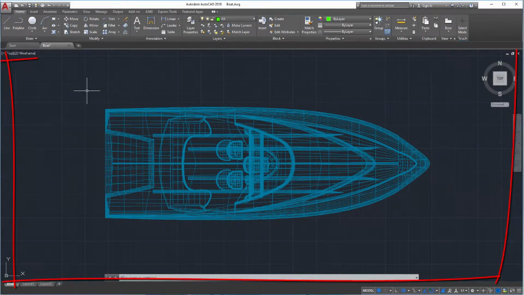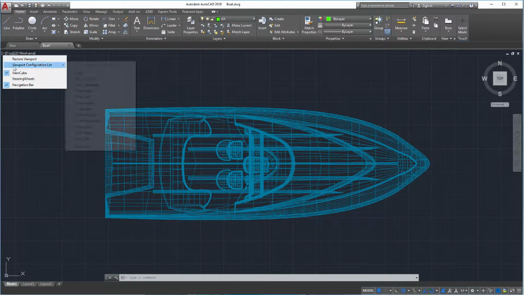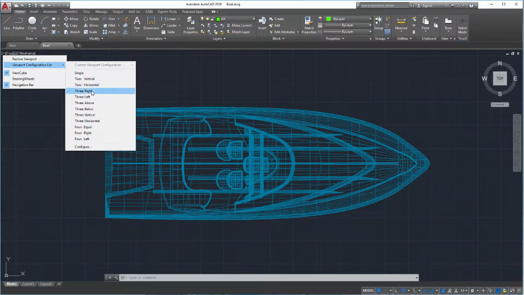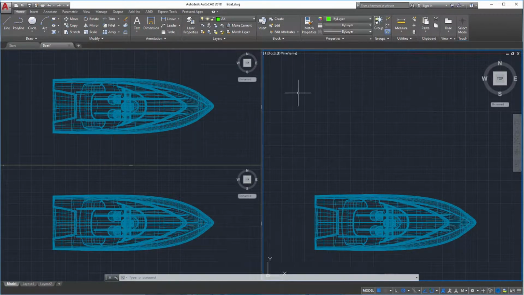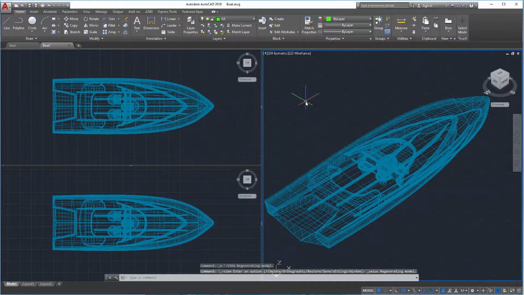The Drawing area is where you create and modify objects to represent your design. In the upper left corner of the drawing area are the viewport controls. Here you toggle the display of the view cube and other viewing tools, control the number of viewports, select a named or preset view, or select a visual style.